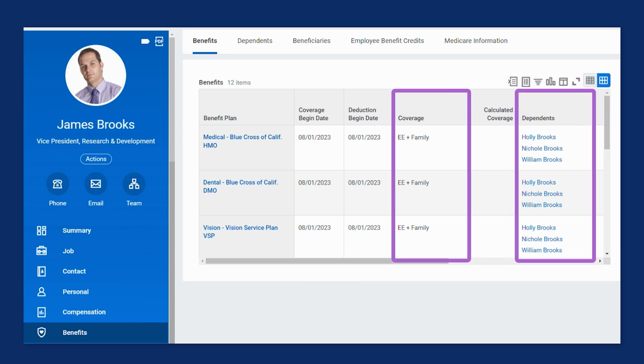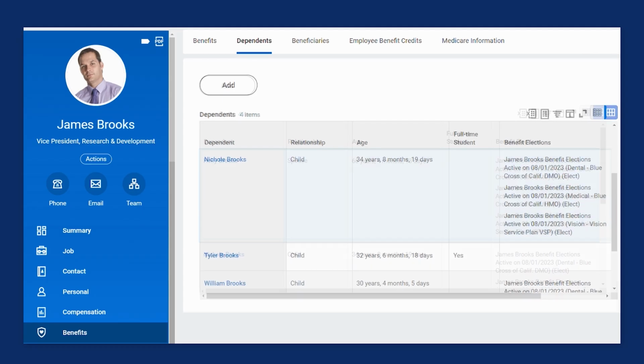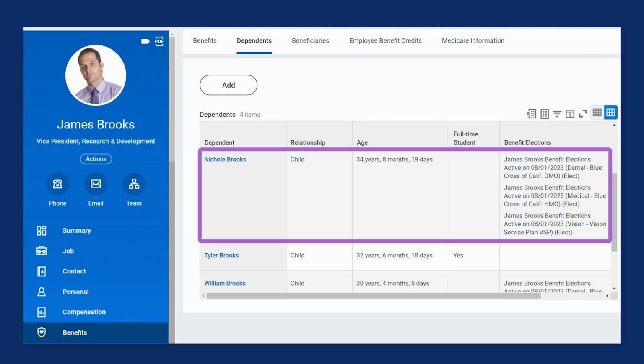In this example, James has multiple dependents and his medical, dental, and vision coverage display as employee plus family. Holly is his spouse. For a passive event that identifies a child whose current age is 26 or older, there's no impact to Holly's coverage. James's daughter Nicole, although over age 26, is a person with a disability. In the United States, the passive event won't impact her coverage. This is part of the eligibility rule logic.